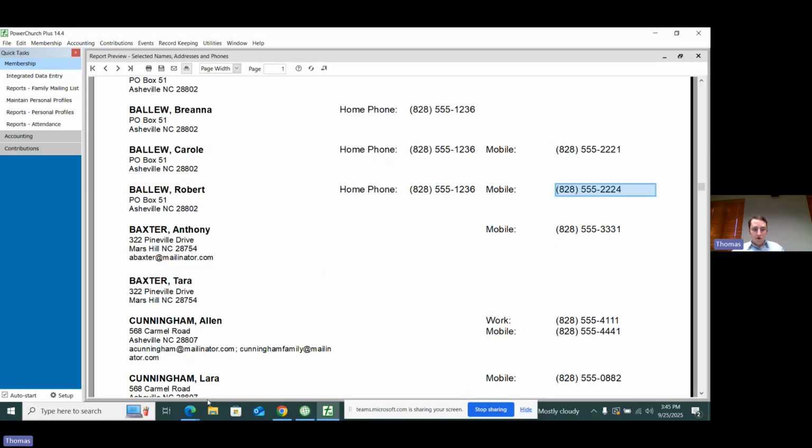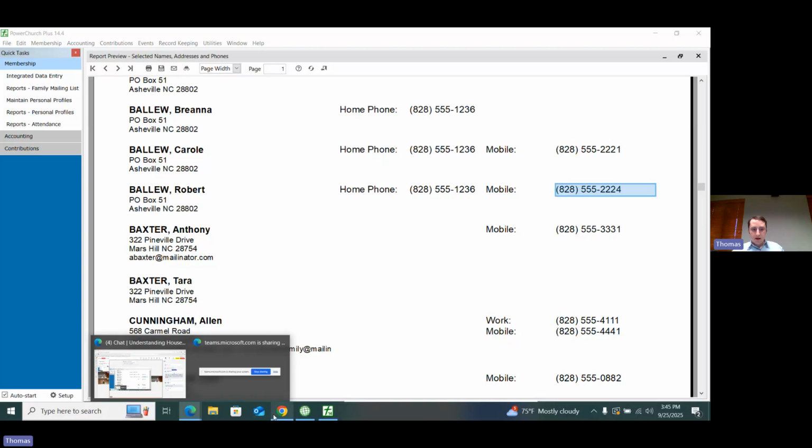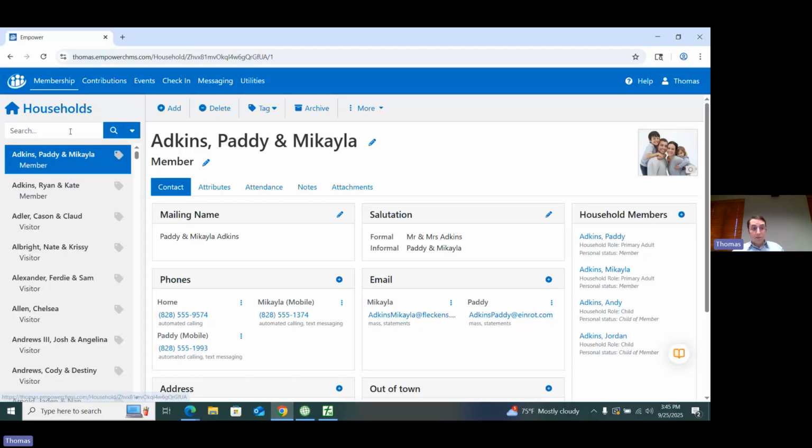And then you can do an equivalent thing over in Empower as well. There's actually a better way to do it, if this list on the left here is searchable. And so we can do an advanced search. So we're over in membership and then households, and we're doing an advanced search.